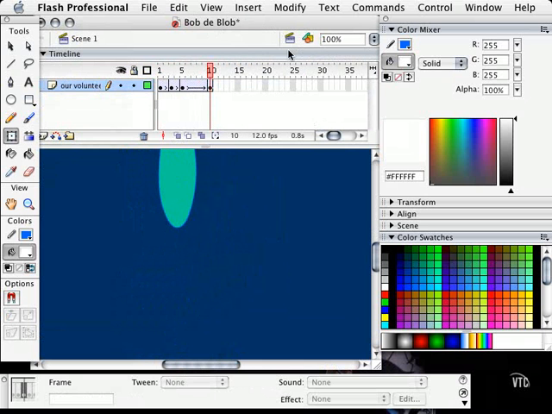Squash is good for when something's hitting the ground or hitting a wall, and stretch is good for something springing into action.